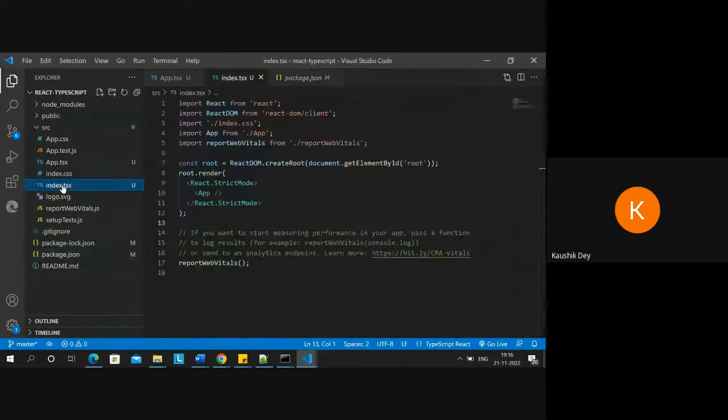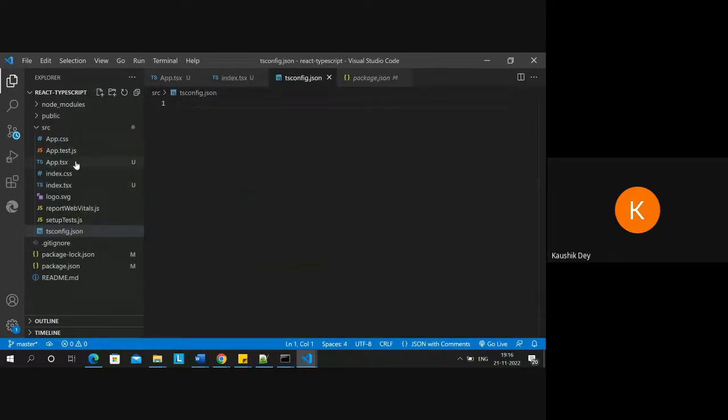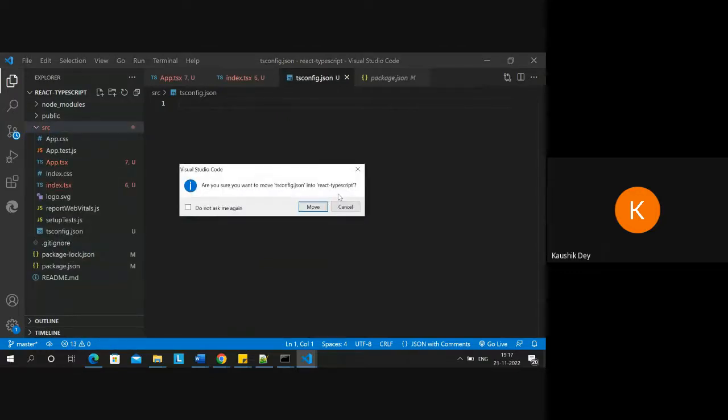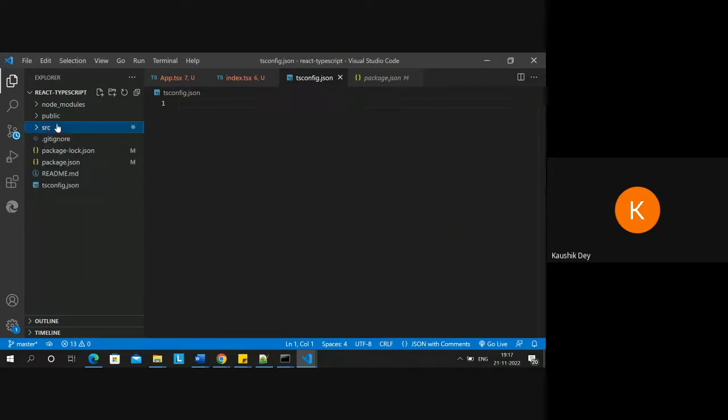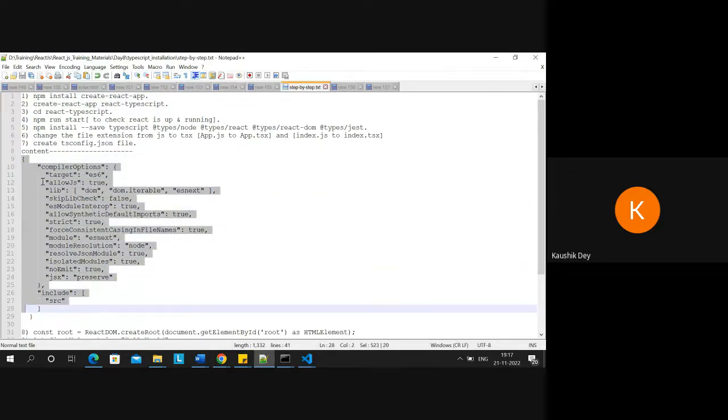Index.tsx, no, JS is not there, right? So I have to add one more file, that is the tsconfig.json file. You have to add that. It should be in the root, not in the src. Yes, tsconfig.json. And I will add the content. This is the configuration of tsconfig.